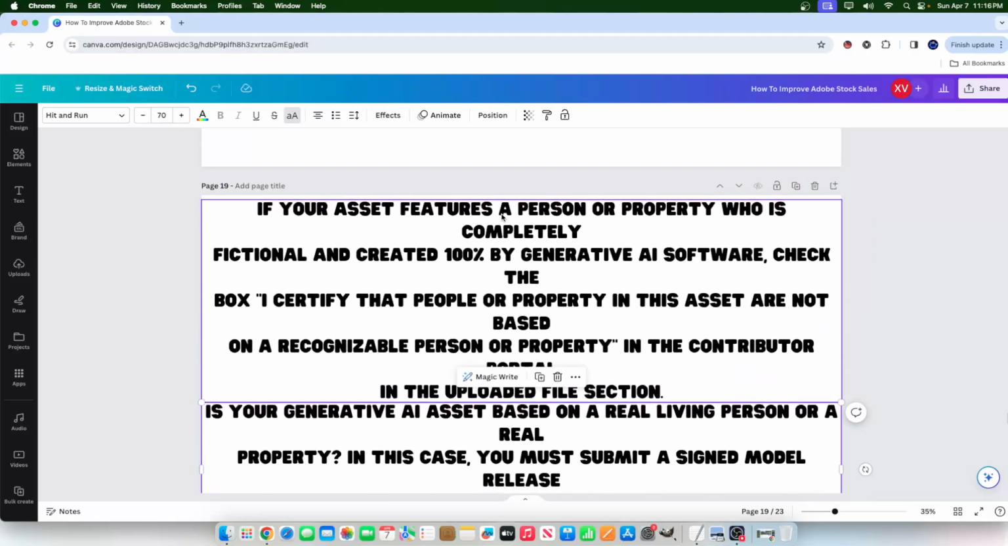Okay, so this is one of the most important things as well, is that if you're creating an image that happens to be non-recognizable, whether it's person or property, all you have to do is make sure you click that it's 100% generated by AI. But you do not have to create a release for that. If the person is real, then you do have to create a release.